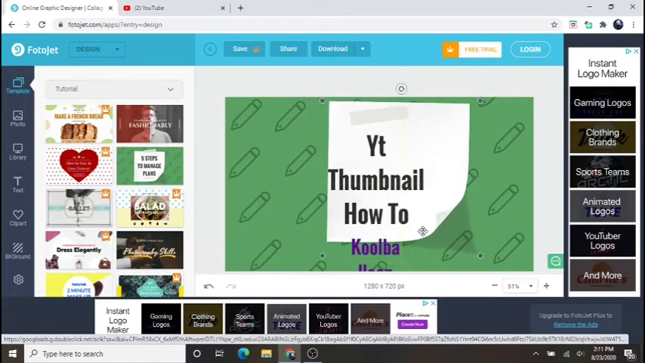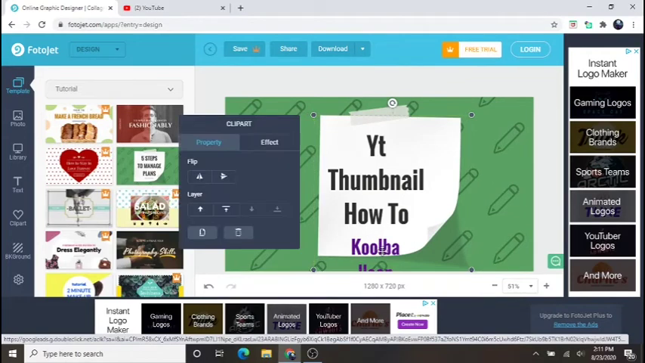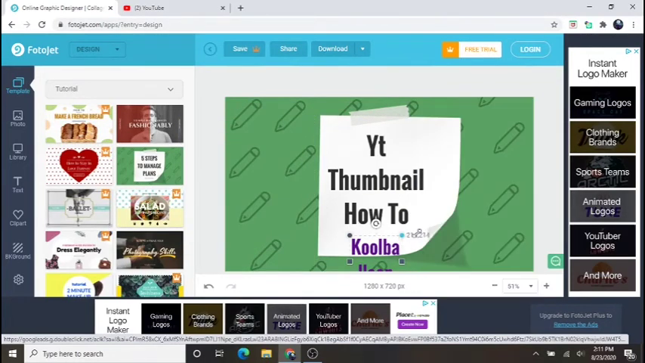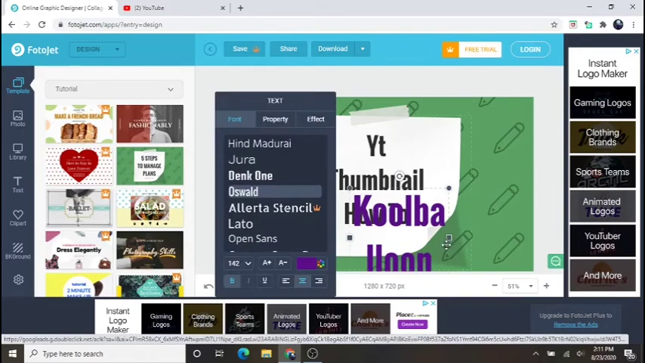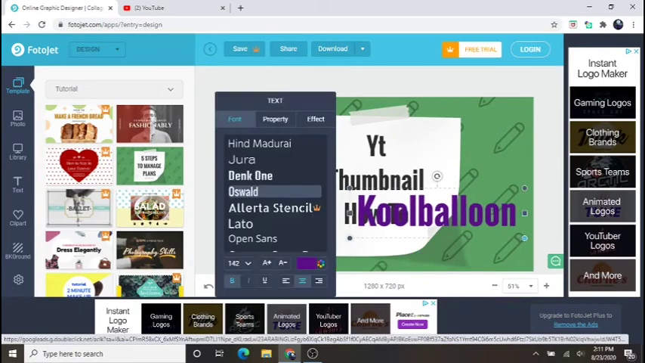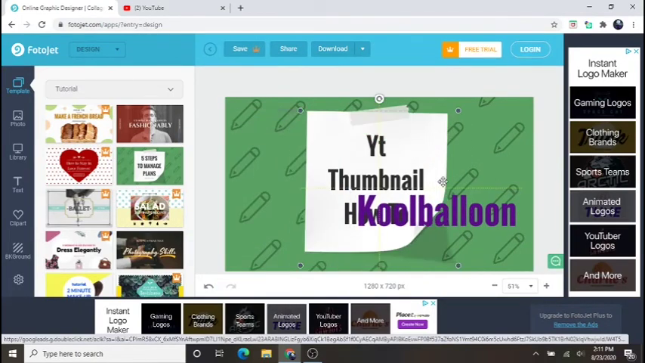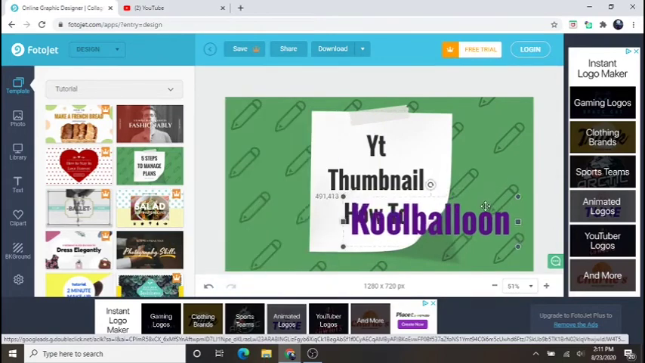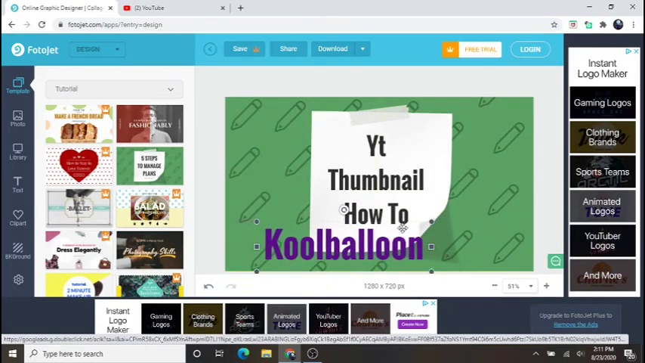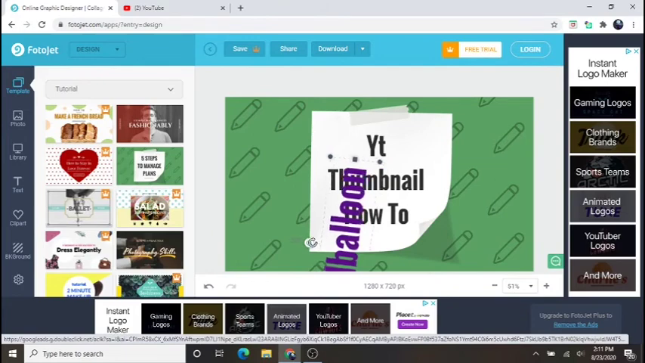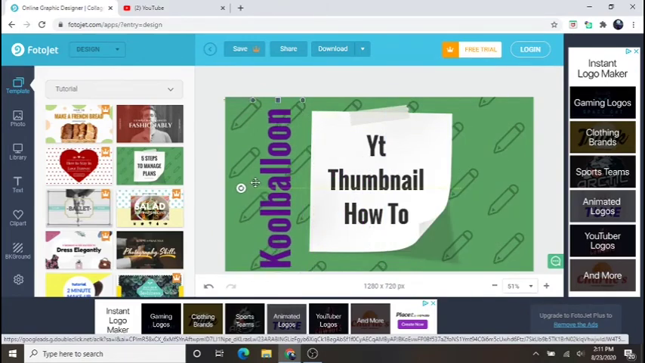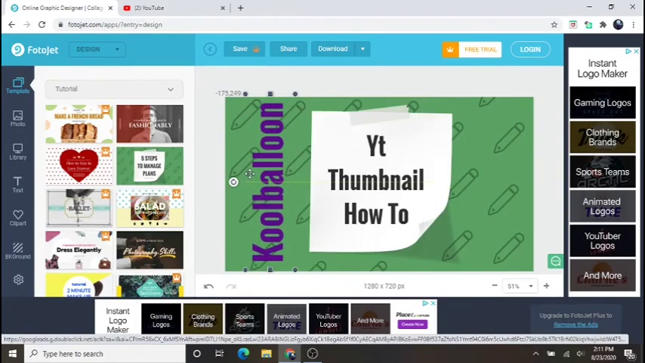And we can even move everything in the background. Just going to put that back where it was. Drag it out. And pull that. And position everything in it in the thumbnail exactly where I want it. So if I want to rotate it, I can rotate it to the side, put it over here. So it says Koolballoon on the side, and this will be the thumbnail. YouTube thumbnail how to. So it's super simple.